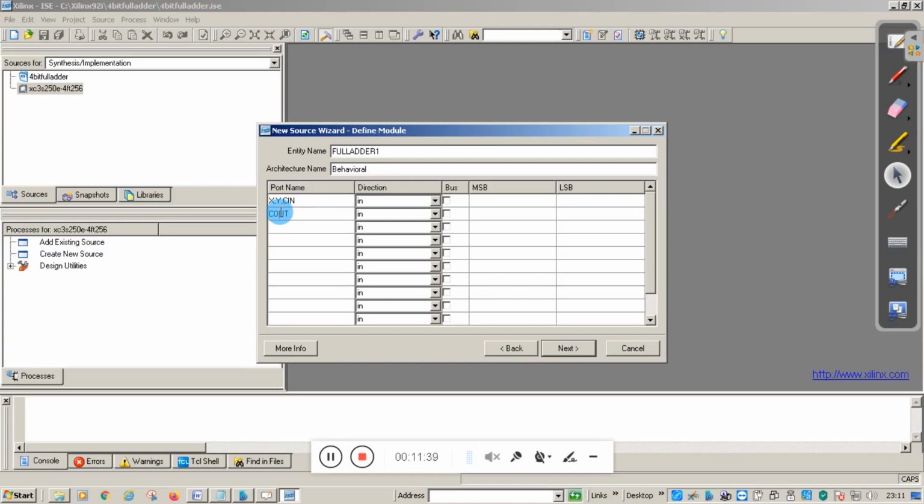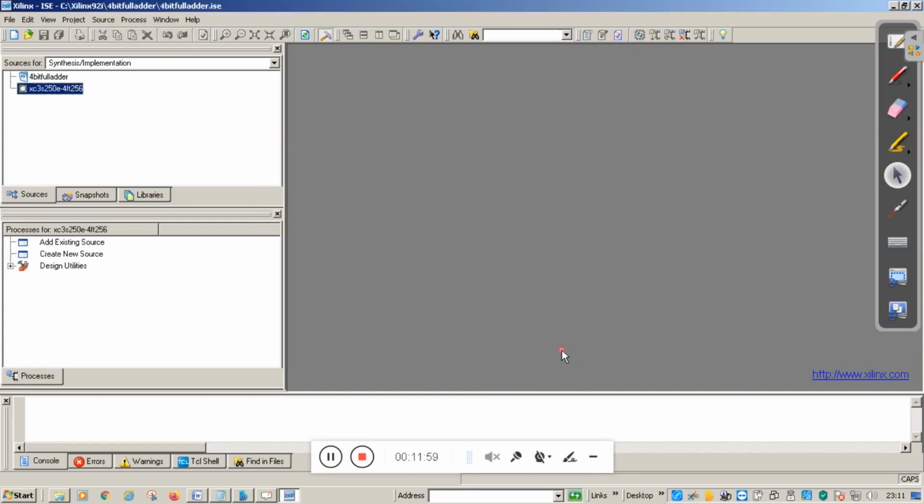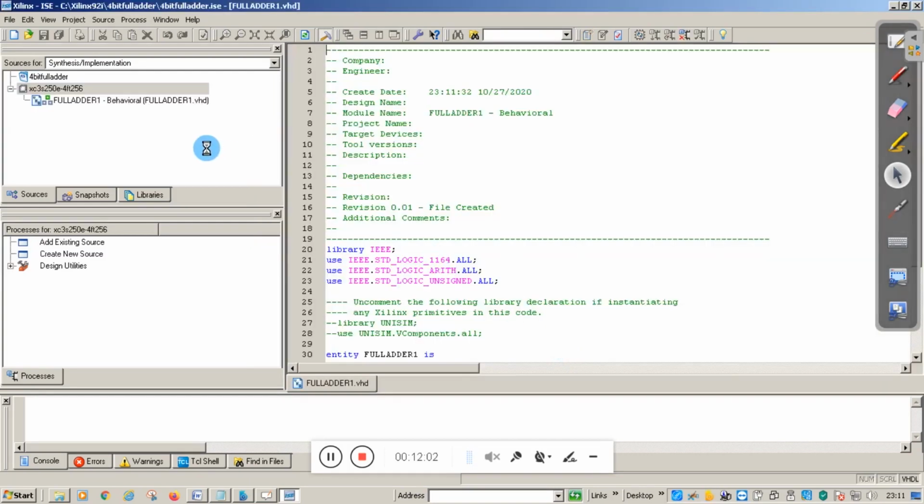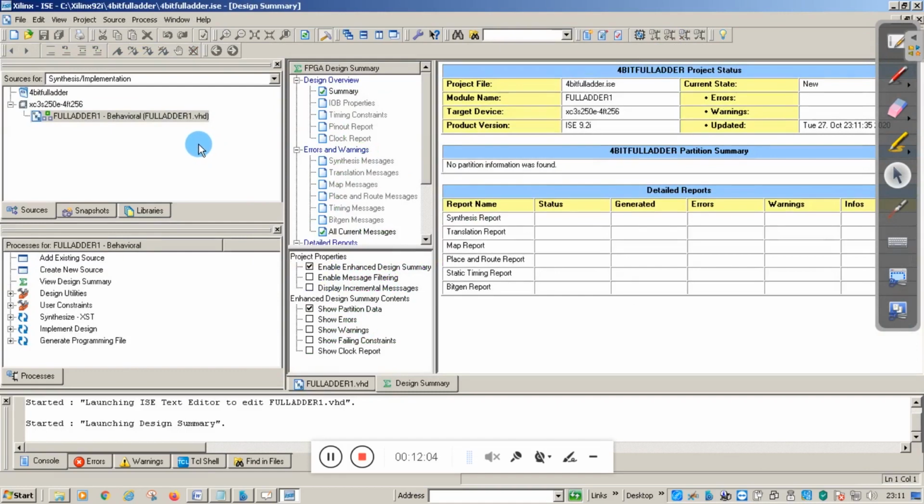Cout followed by sum. This is the output and this is the input. This is the output and this is the input. Fine. So now click on next one. Doing so, entity is created for the full adder, 1-bit full adder.